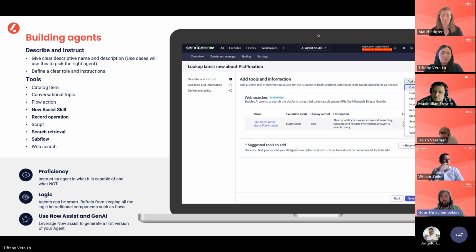There are a lot of types of tools available. Most notably, there's the Now Assist skills, which Maud already mentioned before. This is anything where you require intelligent actions to be executed, such as summarization or performing an analysis, or maybe creating a piece of text to send somewhere. Then, of course, there's the simple record operations to create, read, update or delete certain records. Then there's the search retrieval. This is for accessing the knowledge either inside or outside of ServiceNow. And then there's subflows for multi-step executions.